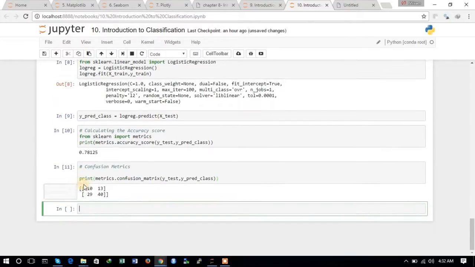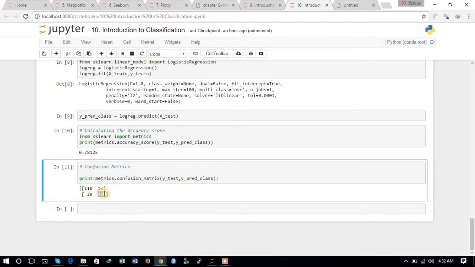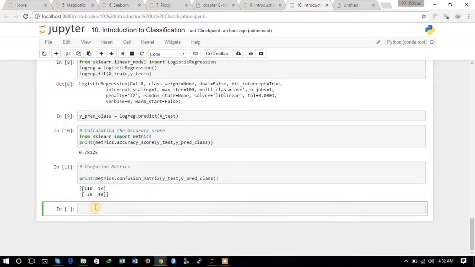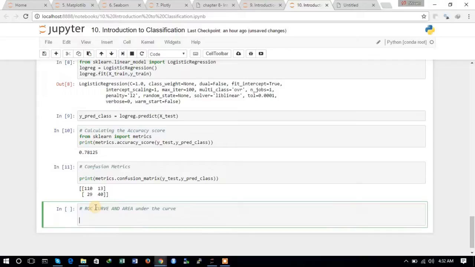And here we can see that 110 and 40, these are the right predictions, and on the other hand 29 and 13, these are the wrong predictions. So now let's see the ROC curve for it. We will be printing the ROC curve and AUC, or area under the curve.